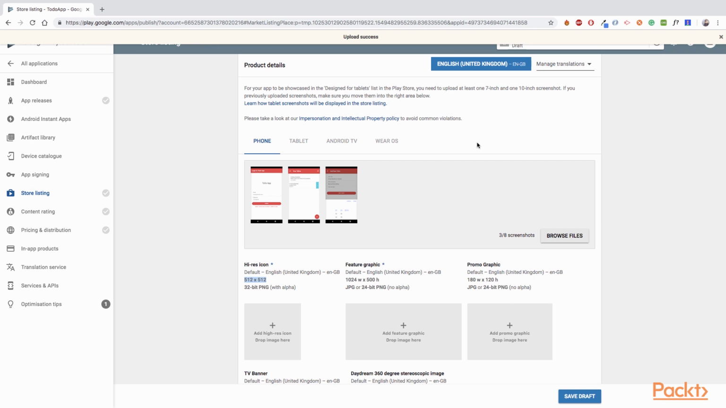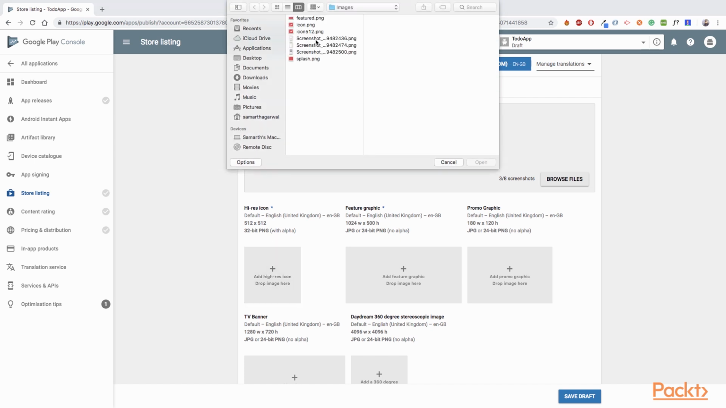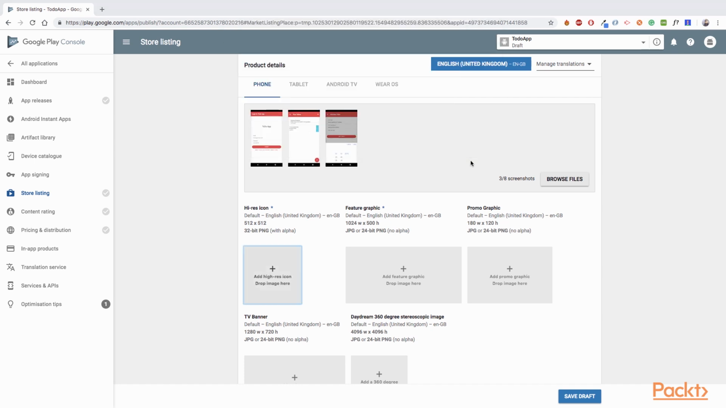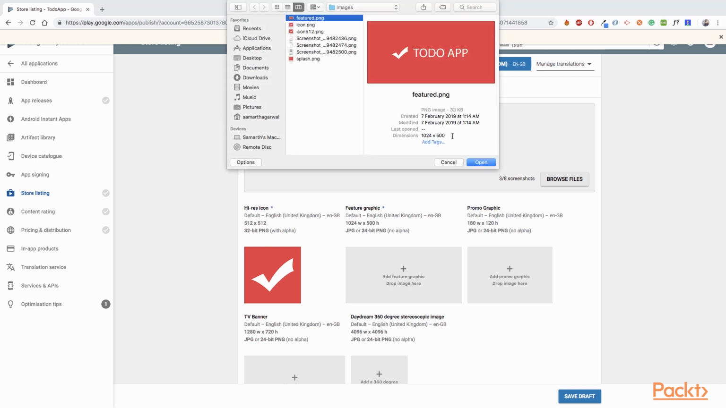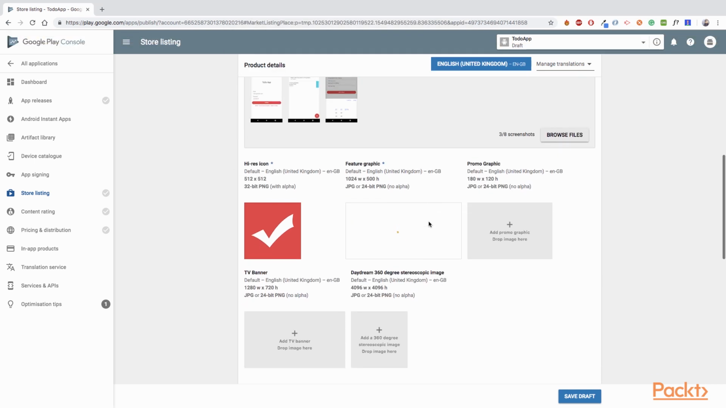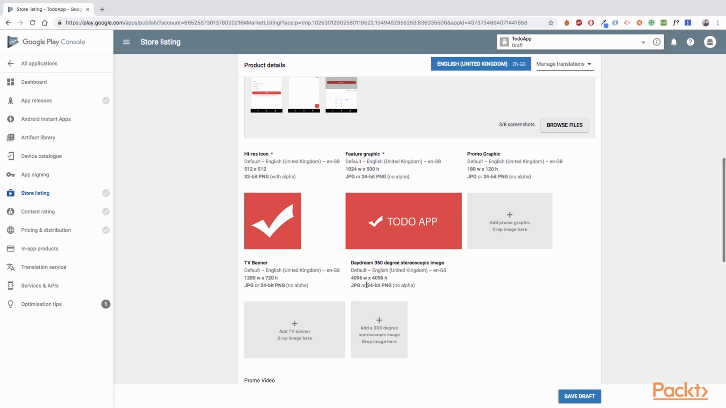And the screenshots have been added. Next, let's go ahead and add the high-res icon, which should be 512 pixels by 512 pixels. So I'll add the icon. And then finally, I'll add the featured graphic, which should be 124 pixels by 500 pixels. Optionally, you can also add a promo graphic, a TV banner, and a Daydream 360-degree stereoscopic image. As of now, since these things are not required, we are going to skip these.